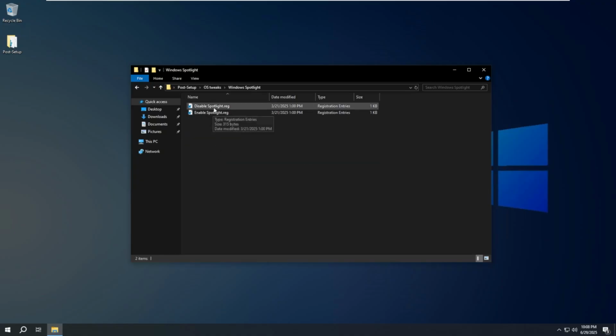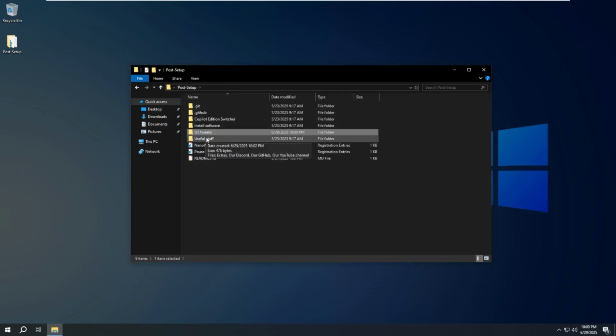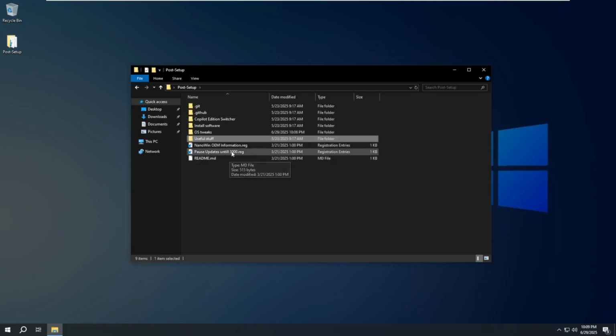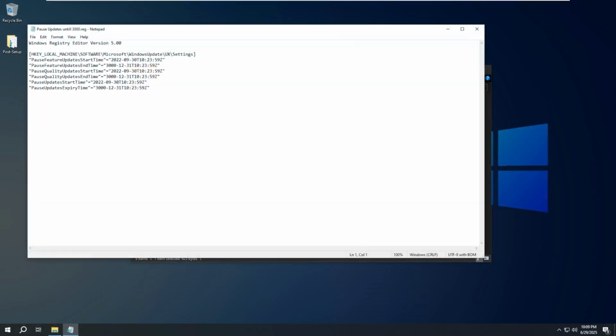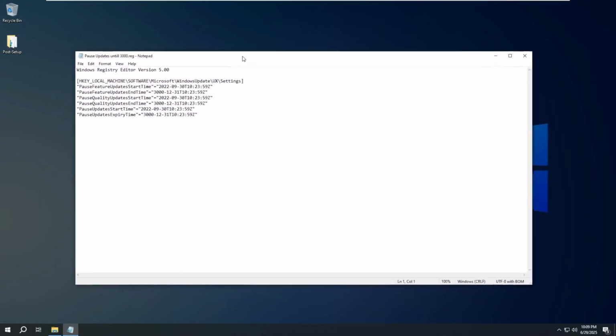We then have enable and disable Spotlight registry keys. And that's, oh, we still have more. We have useful stuff like GitHub, Discord, YouTube. I wouldn't call that very useful. We then have a registry key that updates the OEM information. We're not gonna run that. And then a registry key that pauses updates until the year 3000.